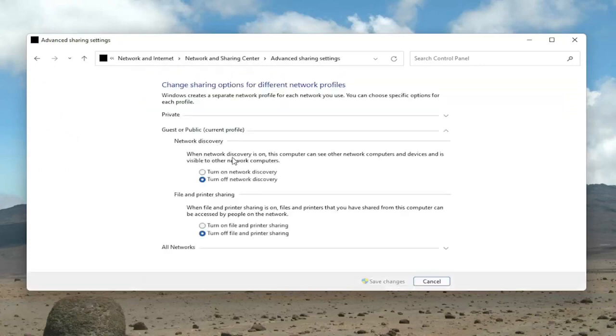So for network discovery, if you want to turn them on, you can turn them on just by clicking on these two options. So underneath network discovery and file and printer sharing as well. So if you want to turn them on, you can. Otherwise, you can turn them off by just setting both of these options to off.